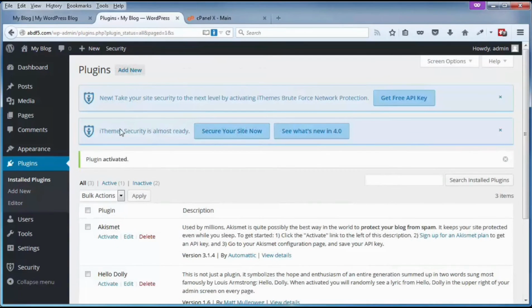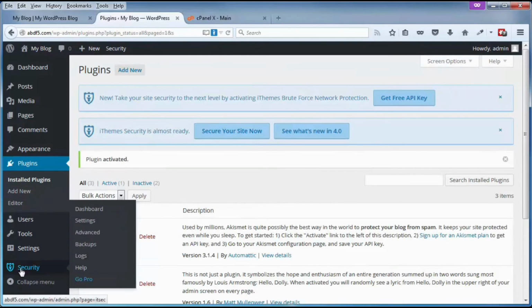And as soon as you do that, you'll get these two items that pop up here at the top, and over here in the left sidebar, you'll get a new set of links. Under Security, you'll get Dashboard, Settings, Advanced, Backups, Logs, and some additional help documentation. And if you like the free version, you might want to go Pro, and you can do so very easily by just clicking on that link.